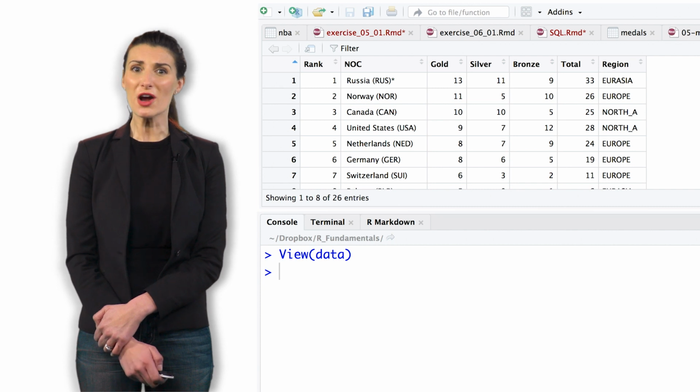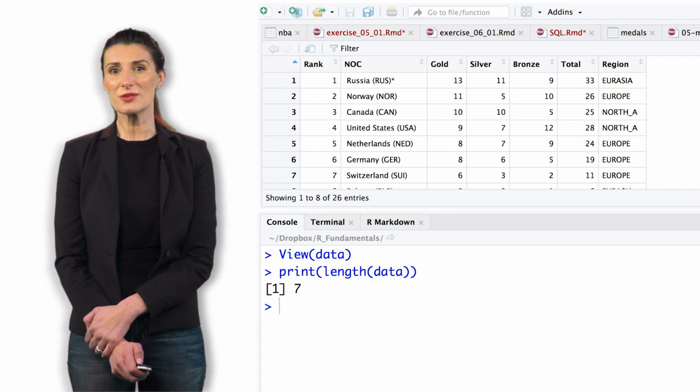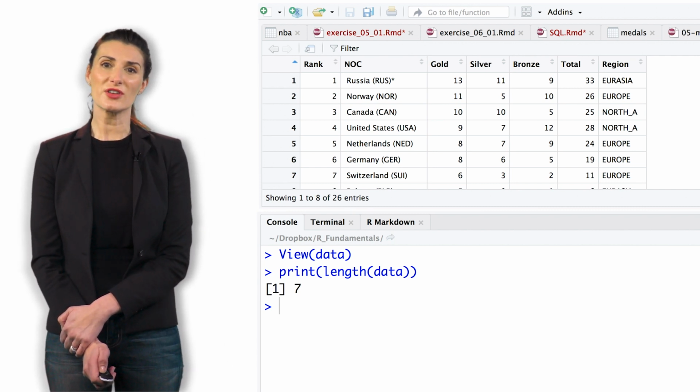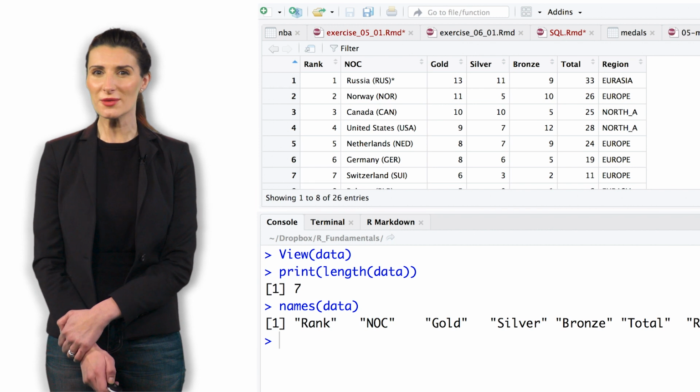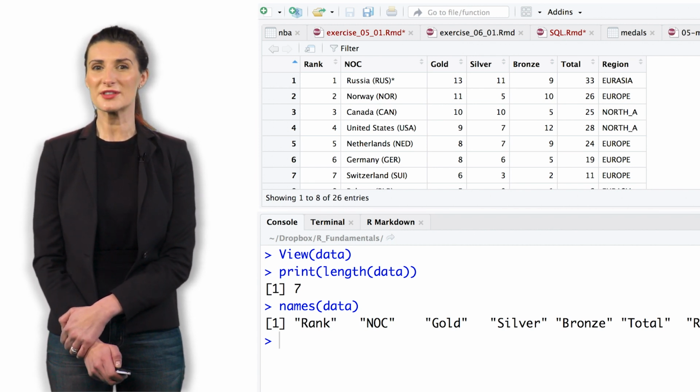How many variables are in the data frame? Observe the number of variables or columns. In addition to observing this, you can use the length function. Here, it shows that there are 7 columns. What are the names of the variables? Look at the column names. The names function returns the names of the 7 columns.